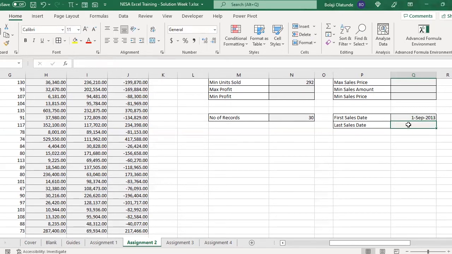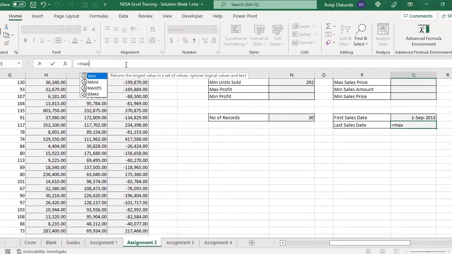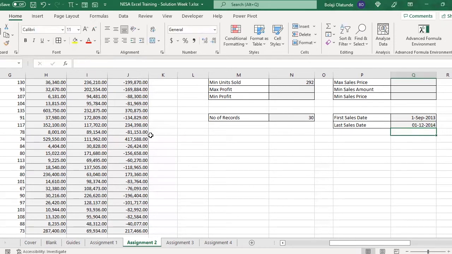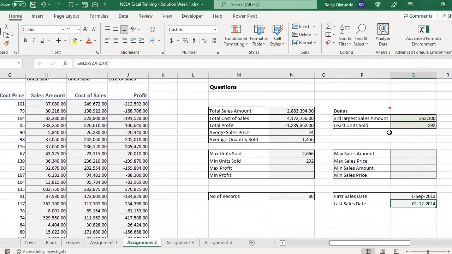I can type my formula either in the cell here, or in the formula bar here. I can come here and say equals MAX, because in this case I want to find the last cell. Open my bracket, press Control V and put in the range that I already copied. Since I know it's still the same one, close my bracket, press enter, and then I have it as the 1st of December 2014. And that's the answer.